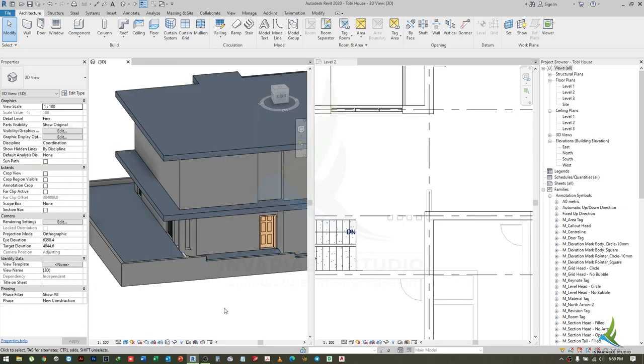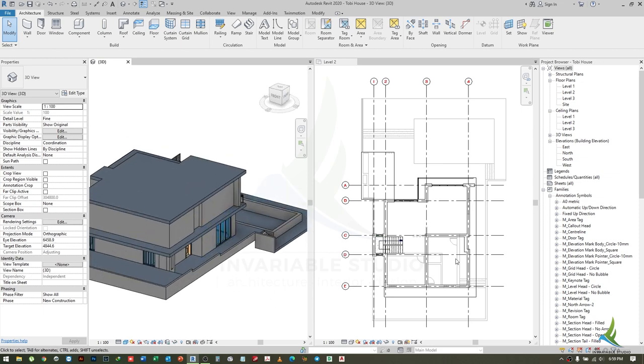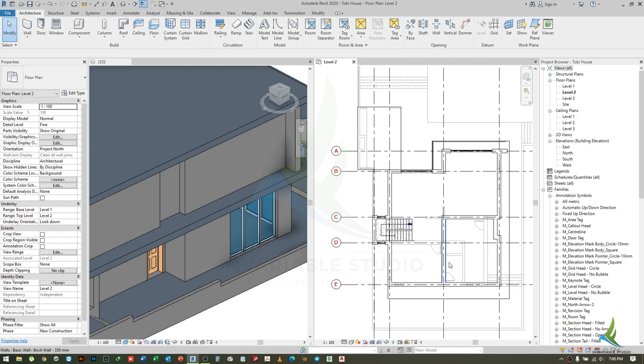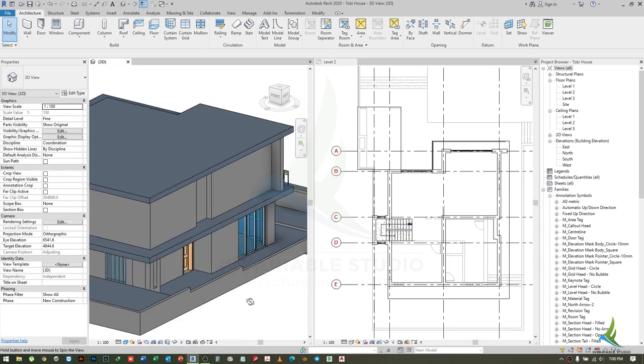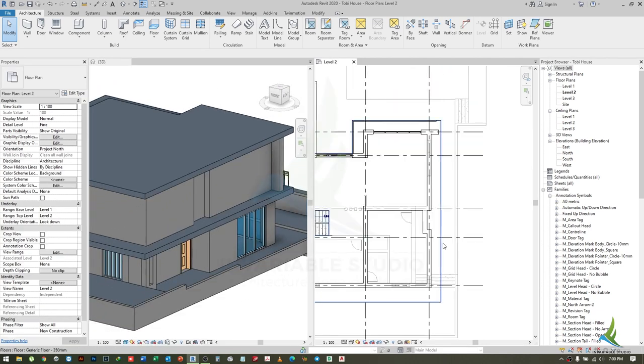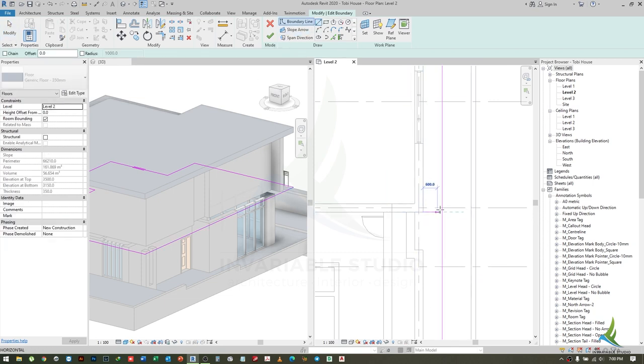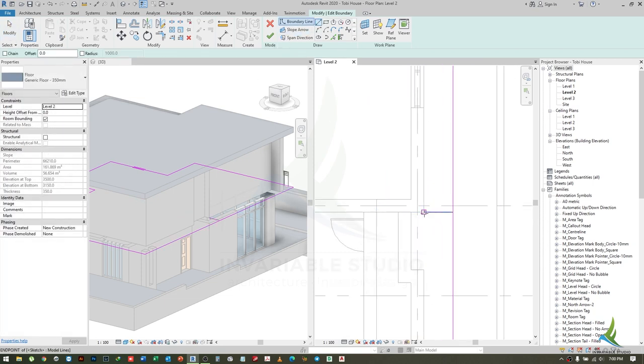Okay, let's get into modeling. Here in this video I am not going to make more detailings, just arranging the layout as a plot requirement in order to finalize the room spaces and exterior spaces.